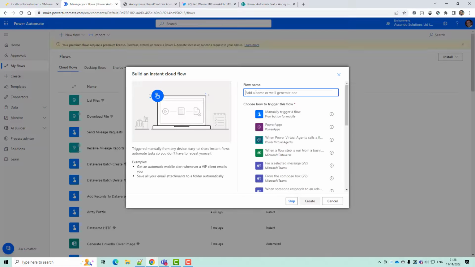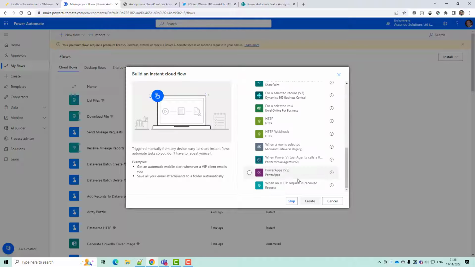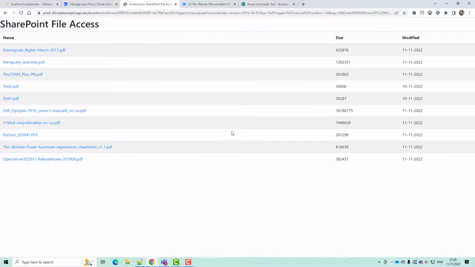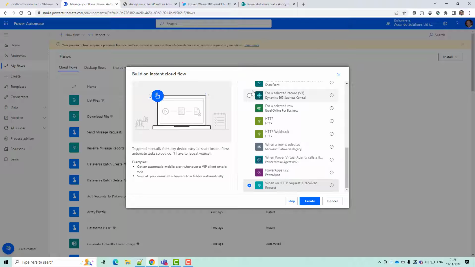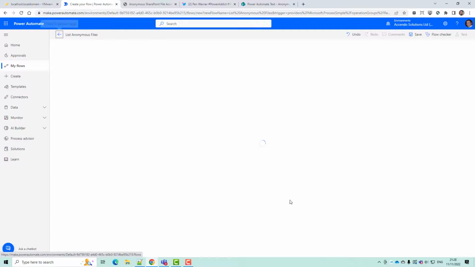So I'm going to build one new flow and we'll call this list anonymous files, and I'm going to choose the trigger when a HTTP request is received. Even if this particular usage doesn't interest you, there are loads of good reasons to use this technique that we're going to show in this video, and it might give you some ideas of other things you could do to share data on the web.